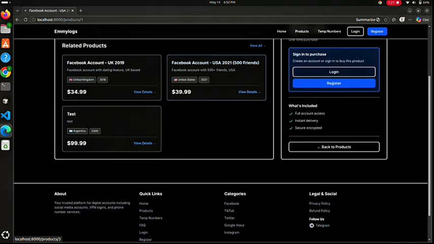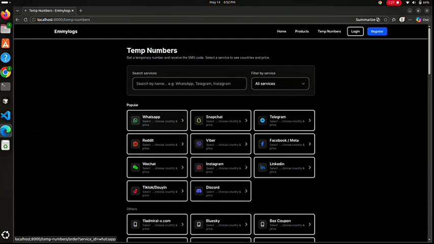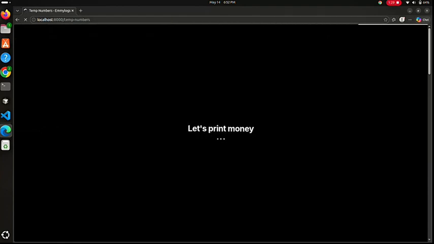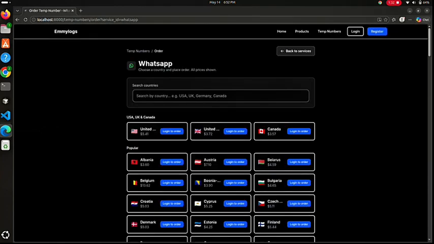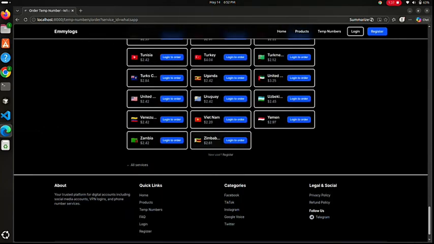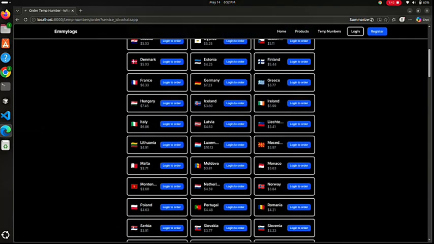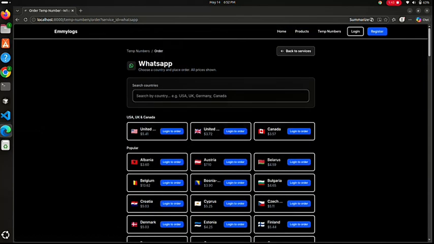So there's another feature I would like to show you, the temp numbers. These temp numbers, users can buy numbers for WhatsApp verification and so on. It has all countries, right? So when you buy this script, your customers could buy numbers for verification. This is good for developers that don't want to use their number for verifying all things, so they just use a temporary number to get access to some certain platform.